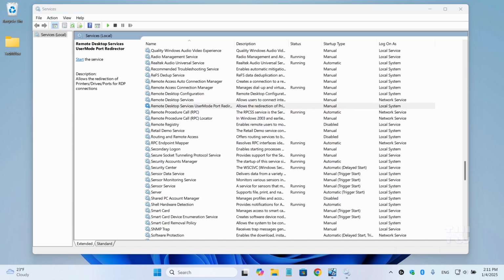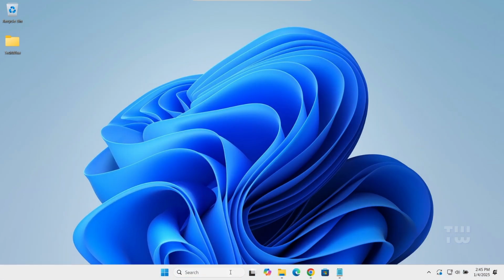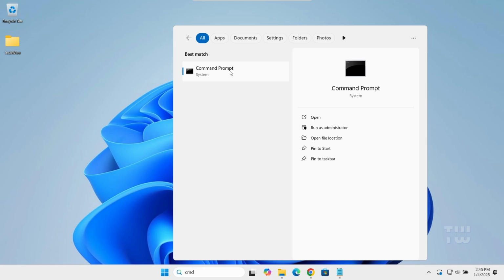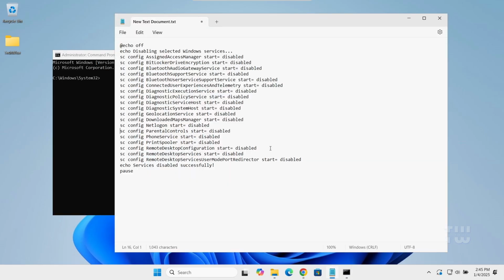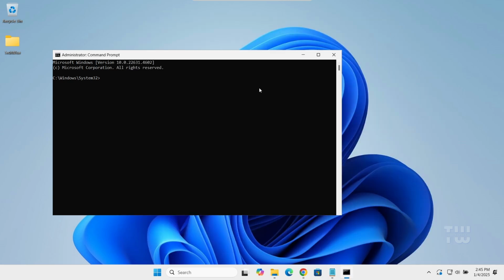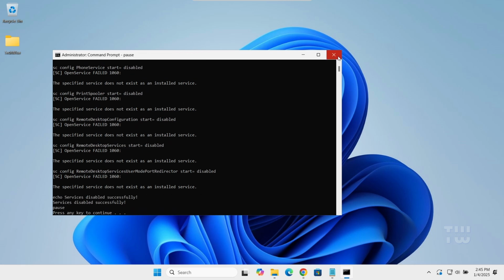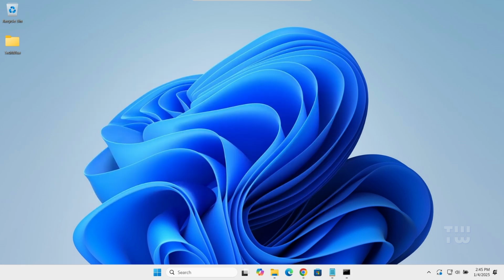Now, instead of manually disabling each service, you can disable them using the command prompt. Open the command prompt as an administrator. Copy these commands from the video's description. You can modify them to include or exclude services you want to disable, and paste them into the command prompt window. And that's it. By disabling these services, you can significantly enhance your Windows 11 performance.